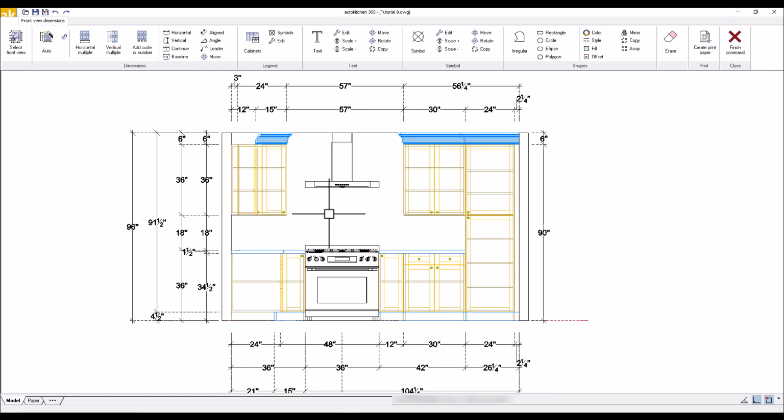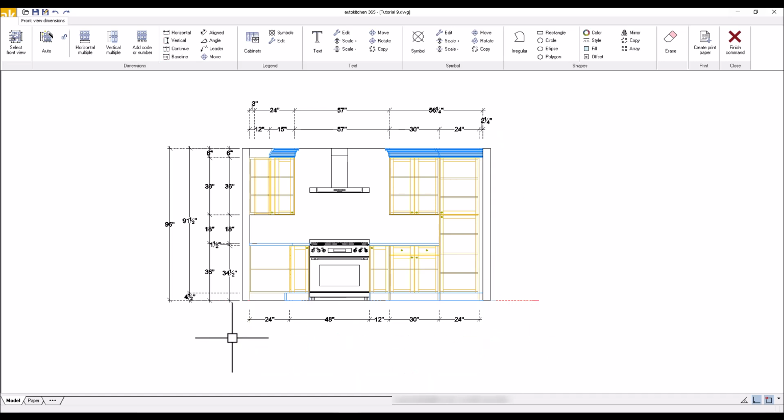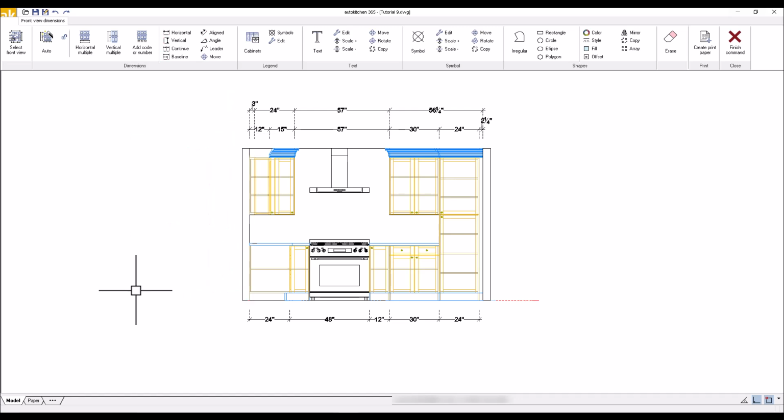Section 8, Editing Elevation Dimensions. You'll notice that Wall 4 already shows automated dimensions. Some of them may be redundant. Click on any unnecessary dimension lines and press Delete. To add your own, use horizontal multiple or vertical multiple to dimension several cabinets at once. Use horizontal or vertical for individual dimensions.